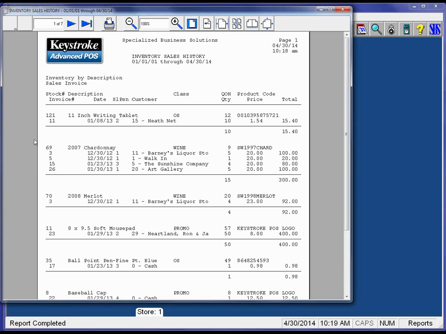So this is also a widely used report. This is going to be a report that's used when users want to see the history of sales for an item. They don't want just a total. They want to see when it was sold, who it was sold to, what price it was sold at on each transaction. That's going to be our inventory sales history.